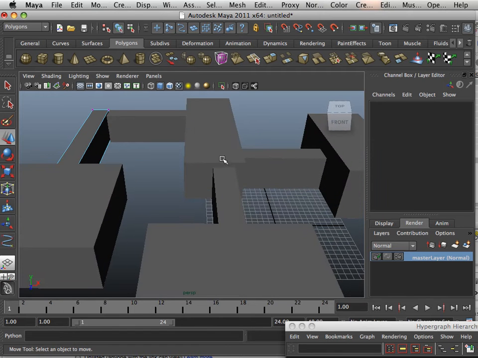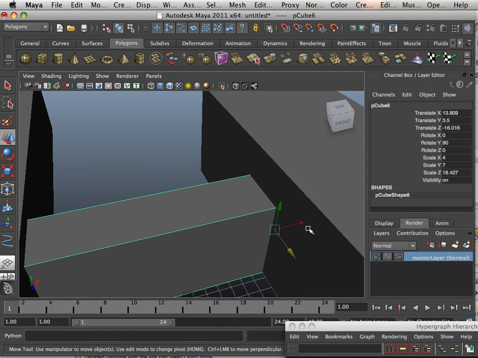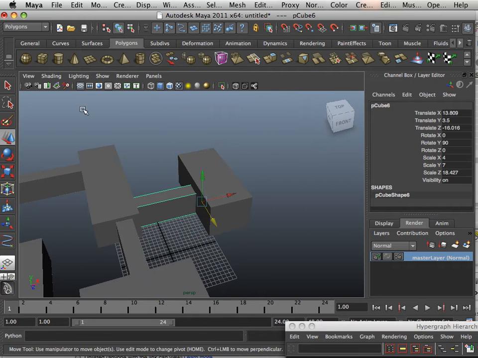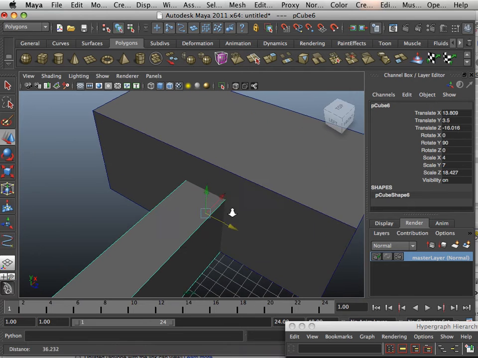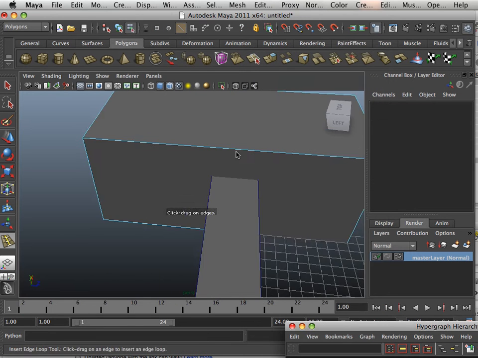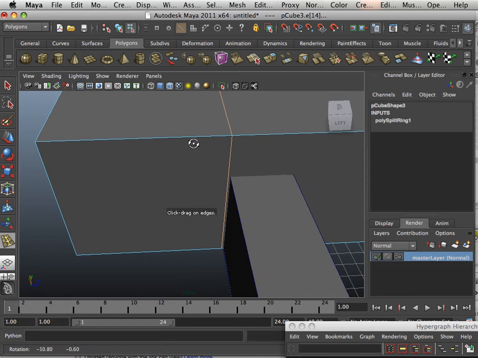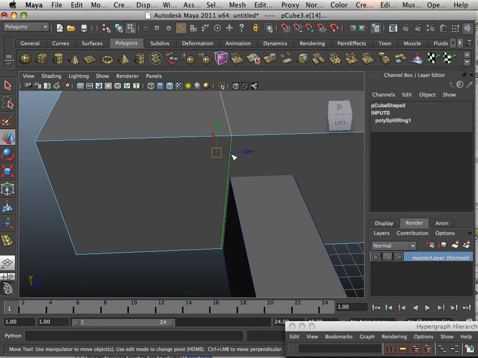Okay, so now that we have this blocked out a little bit, we're going to start looking at how to combine these together. And one thing I want to turn on is wireframe on shaded. And then I'm going to go into these big forms and start inserting some edge loops. I'm going to insert an edge loop to the point where it matches up with this form. And you can see that it's kind of hard to see where that form starts, so I can release it and go to the move tool and kind of line it up that way.